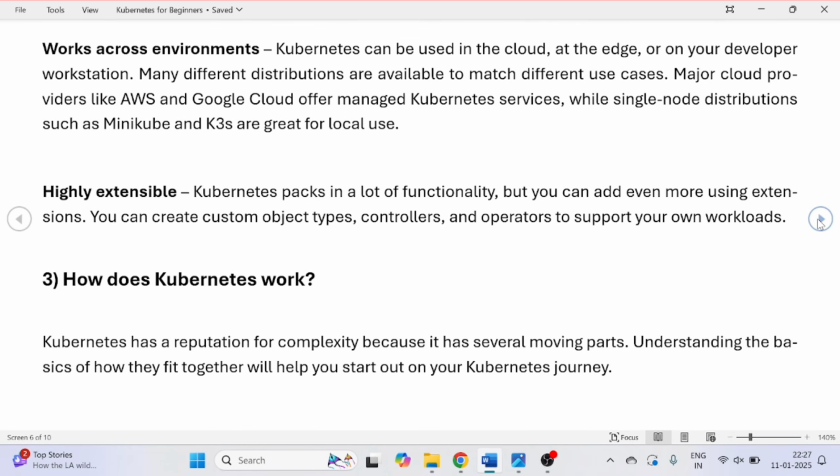Point number three, how does Kubernetes work? Kubernetes has a reputation for complexity because it has several moving parts. Understanding the basics of how they fit together will help you start out on your Kubernetes journey.